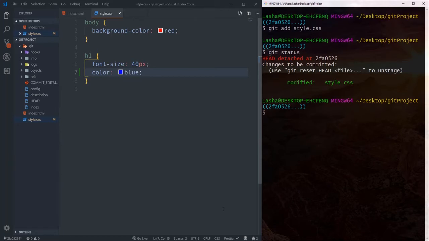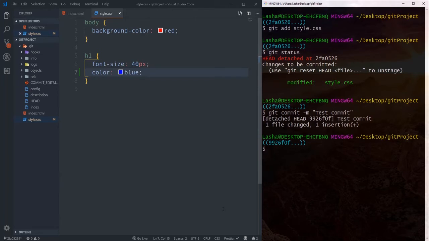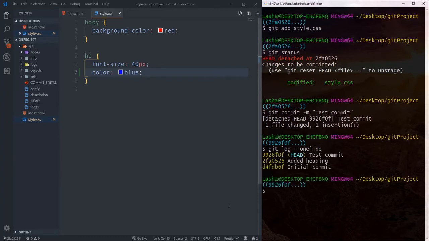And finally, let's go ahead and make the commit. Let's run git commit -m and write here the message test commit. Alright, so let's log the commits. Run git log --oneline. You can see that the commit is added.